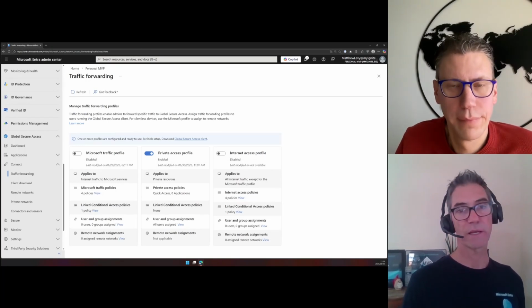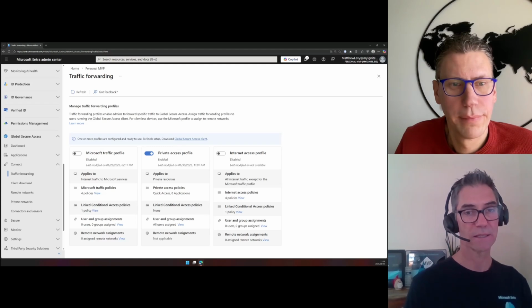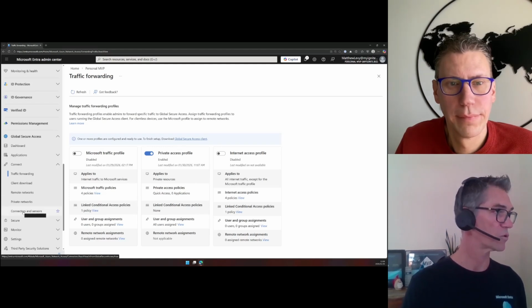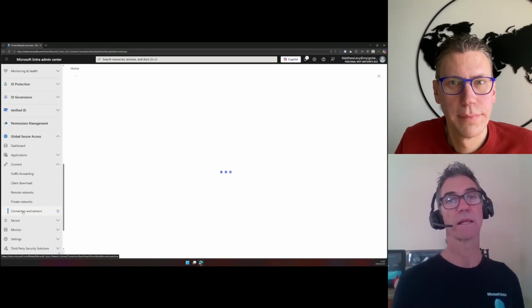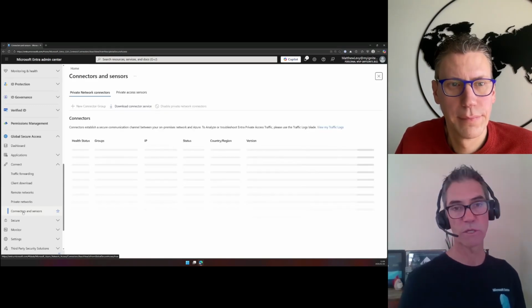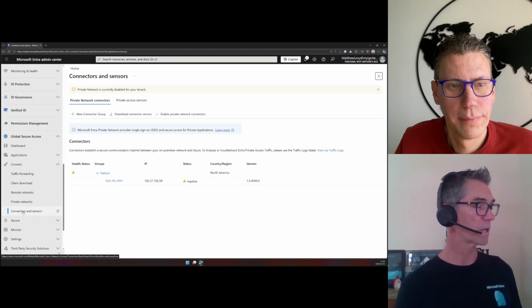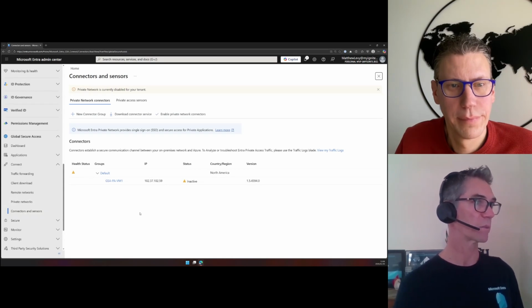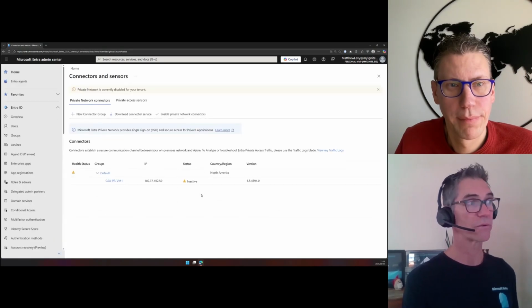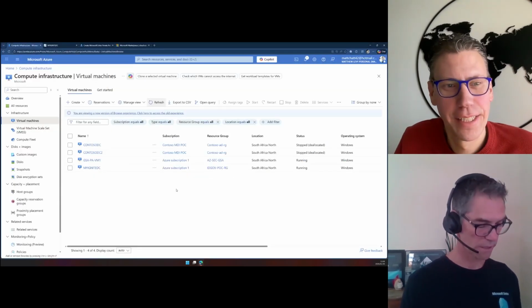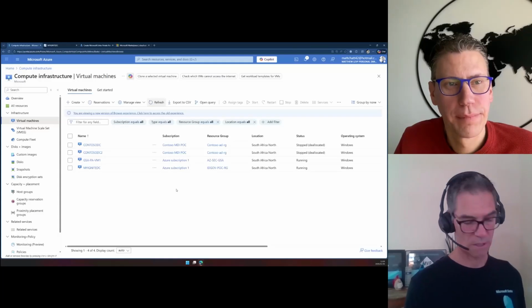Now, I need to make sure that I have a connector and it's active. So here I go down to connectors and sensors. Hopefully that connector that I deployed using the marketplace image is ready for me. It might still be starting up. Private access won't work if that connector is not active. Okay, so let's just give it a moment.